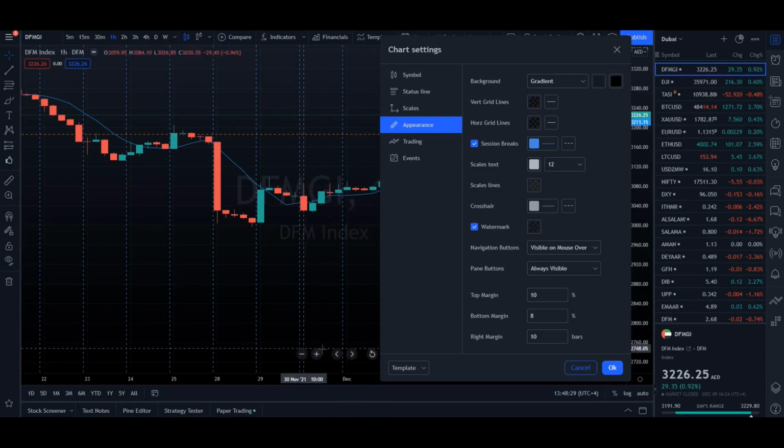Pane buttons is the same thing. Top margins, bottom margins and right margins are to adjust the chart. I don't mess up with this one, so I suggest you do not mess around with this one.